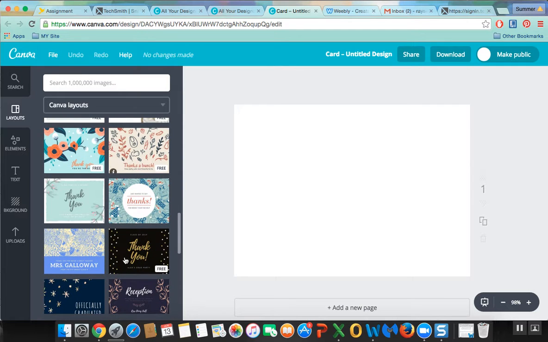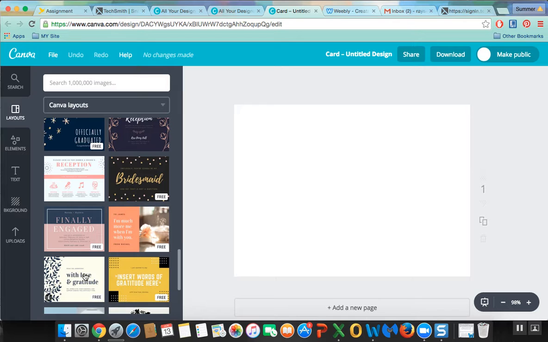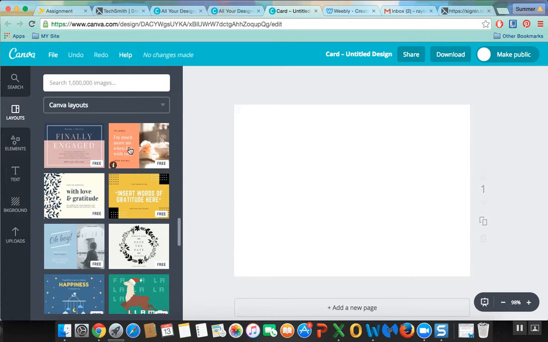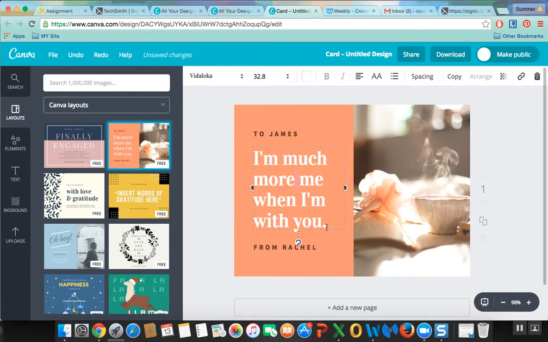Over here to your left are a number of already created templates that you can use. You just drag and drop or click whatever you choose, and then you can go into the editing directly from there. So it's extremely simple.